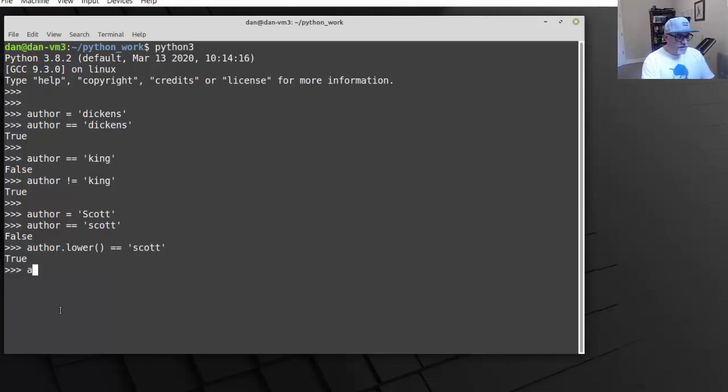So we'll say age equals 18. Now I can test that with a double equal sign, and you can see that returns true. But if I used a different number and said, does age equal 20, it's going to return false.